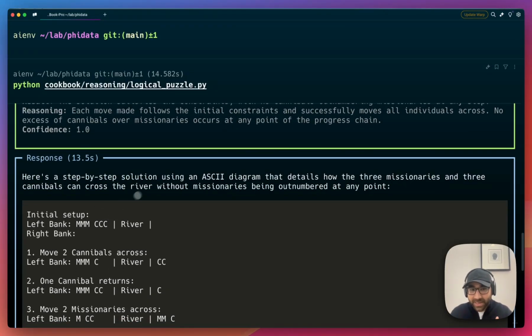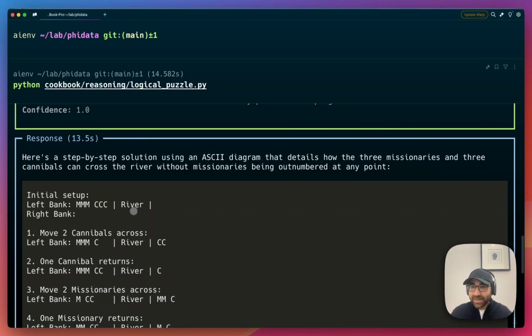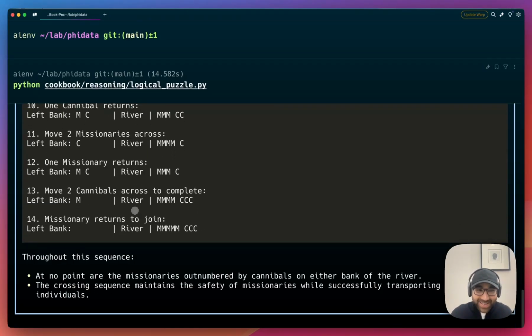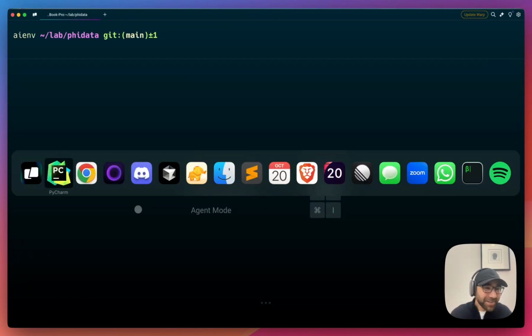But I also asked it to give me an ASCII diagram as well, because I'm not going to read through the full thing, but I still want to see how things are working. All right. So again, this is an experimental feature.